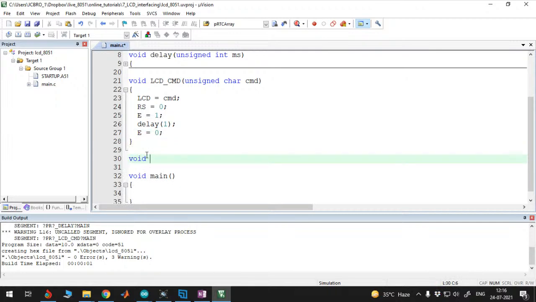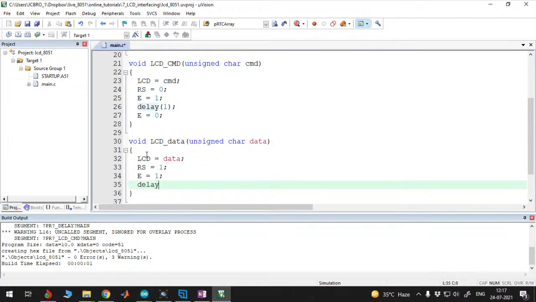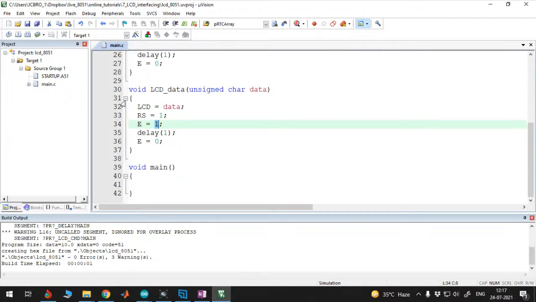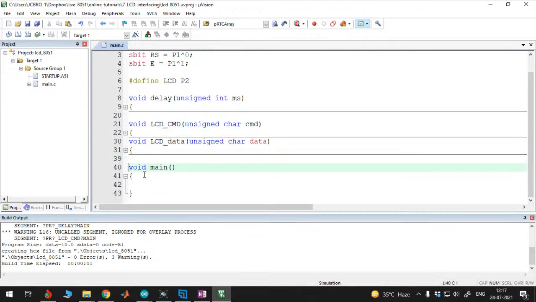Okay, so this is the command, and similarly we have to send data, so we have to write a function for data. So lcd_data, unsigned char data. Again, first of all, lcd equals to data, and then we have to choose rs as 1 and then enable pin as 1, and then we provide some delay, and then we'll make it 0. So by sending 1 and 0 to this enable pin, it is making a high to low pulse transition there. Okay, both the functions are ready. Now test it in the main, right?